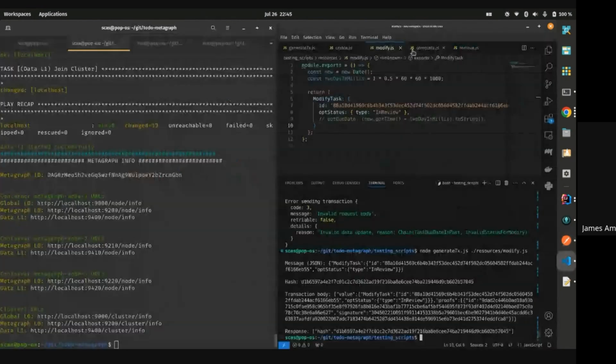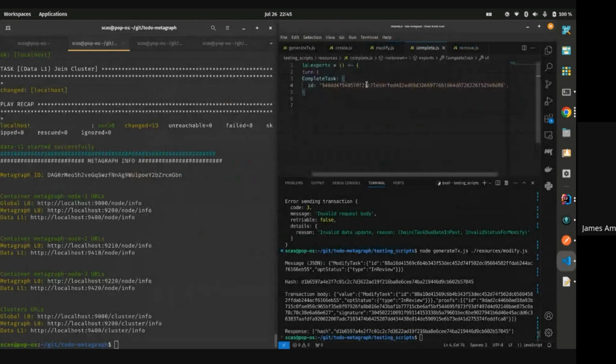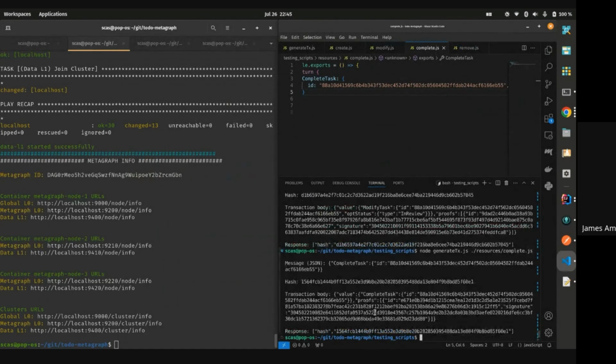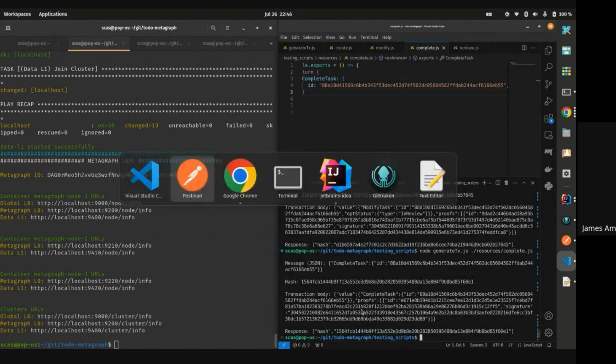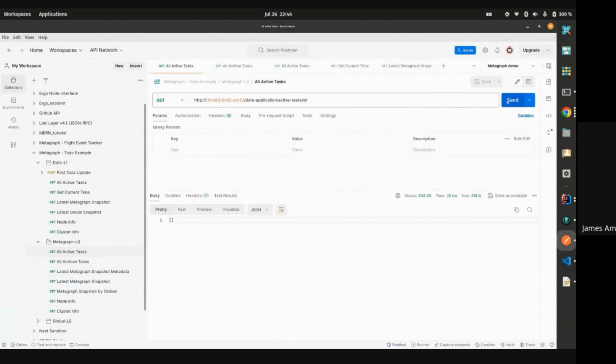All right, and now let's go ahead and complete it. So we'll do that, and we'll go to complete. All right, we got a valid response. We'll go here. Okay, and so for our active tasks, we should be empty again when we look at it. Is that the case? Look at that, voila, empty.